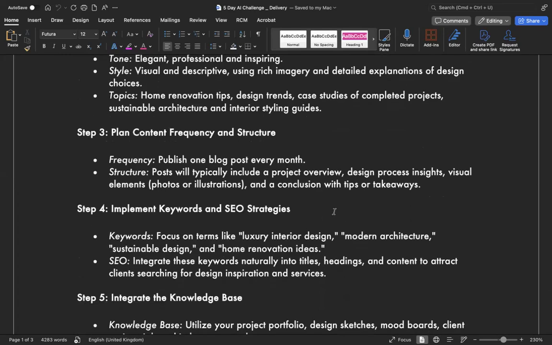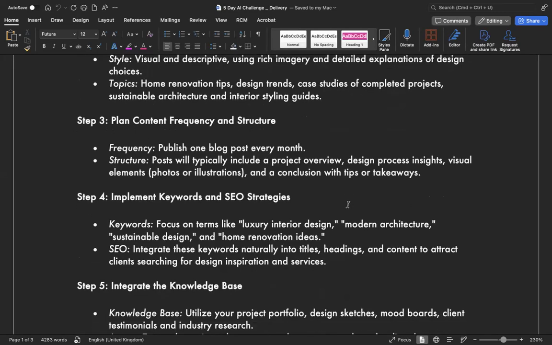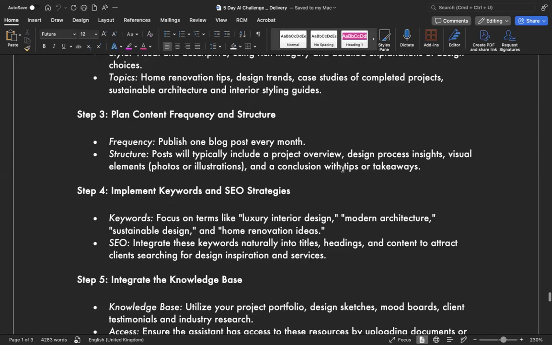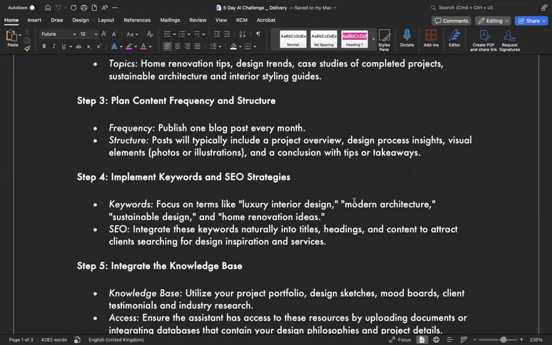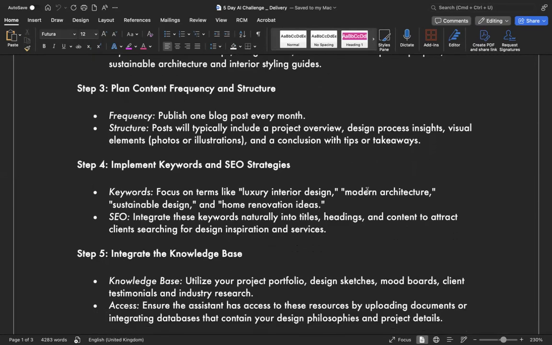And so then you've got your strategy, right? How often do you want to publish your blog? I've just put this indicative, every month. You might say I do it more often than that. And then structure: I want it to have a project overview, design process, insights. This is the key, the bit that we can really hone in on. And photos, illustrations, and big takeaways. You might find these tips are the things people really love from your blogs that you've heard about. You found those are the blogs people look at.